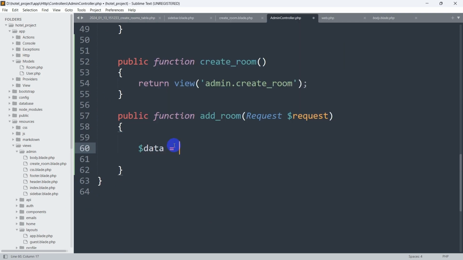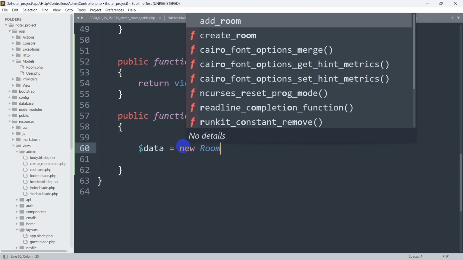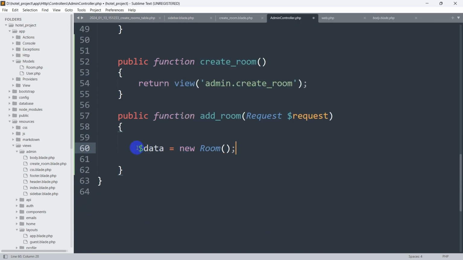$data is a variable. You can declare any variable. You can say here $room, doesn't matter. After this, we'll say here new room, like this. So right now, what this means is that we write over here $data equal to new room. It means using this $data, we'll be able to upload the data in the room table. So right now, we'll say here $data, this arrow sign.